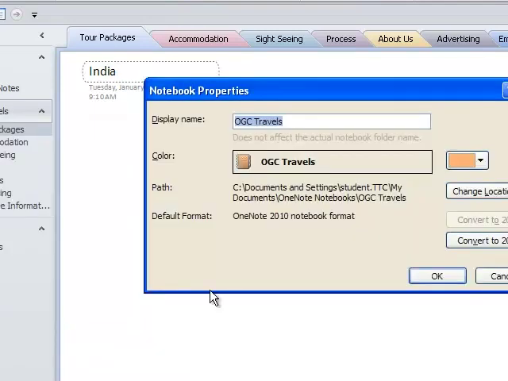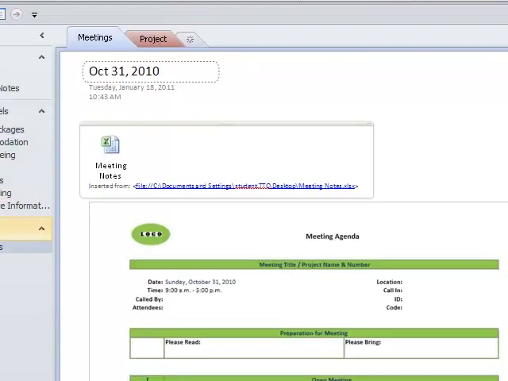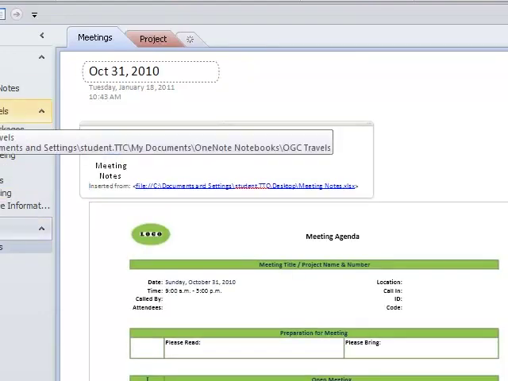When I click on properties, I can change the color if I like. I can also change the display name. As well, I can change the path or the location where this notebook is housed. Let's choose a different color, and when I click OK, and I click off of the notebook, let's say to another one, you can see how the color has changed.